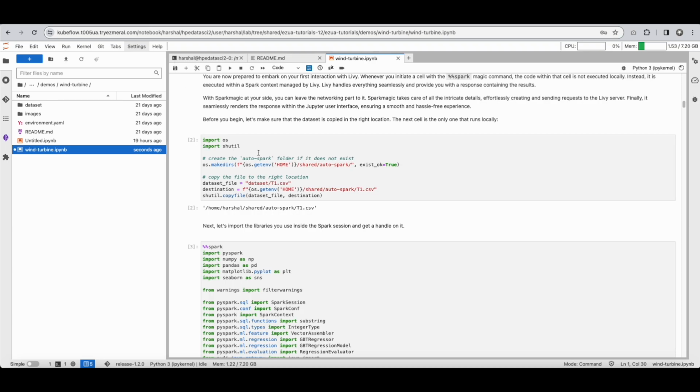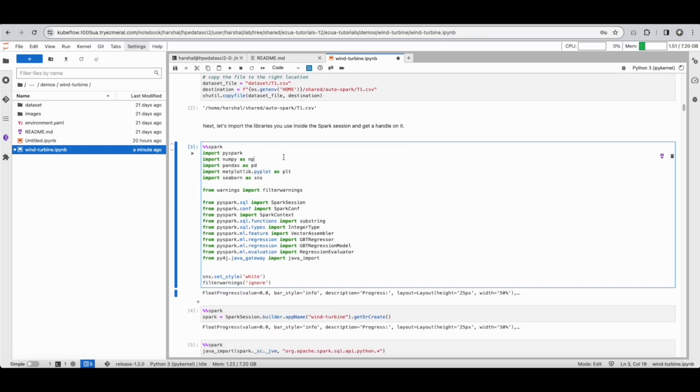So let's go back. Now you will notice that all the cells that we are running here are essentially prefaced by a Spark magic, notebook magic, and any cell with that magic gets sent to Spark for execution in an interactive fashion. So let's execute this cell.